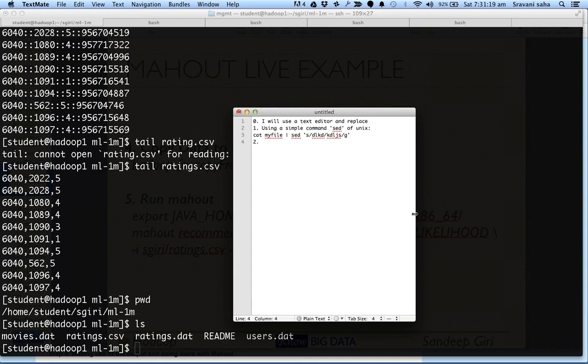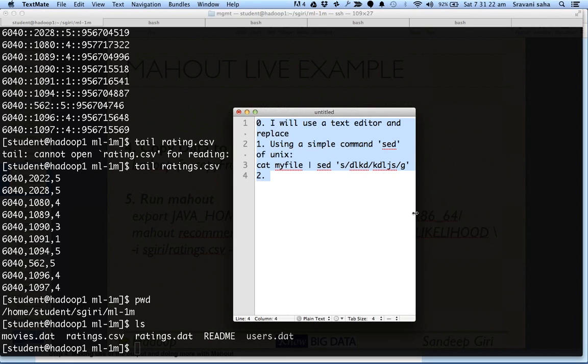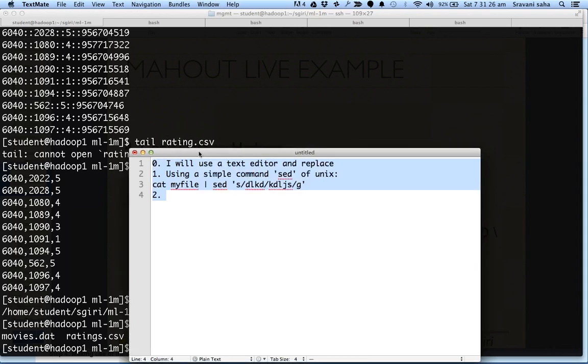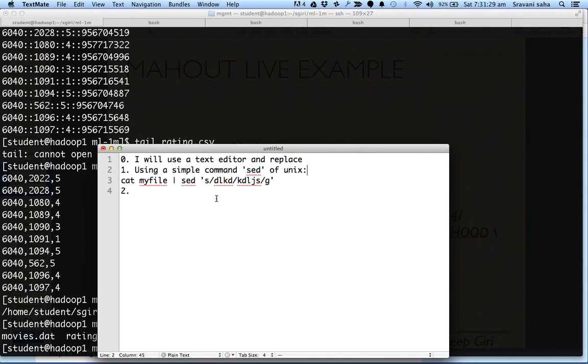Do I need to increase the font? The sed command is quite powerful. You can say sed and then s and then replace this with that. So that is what it does.